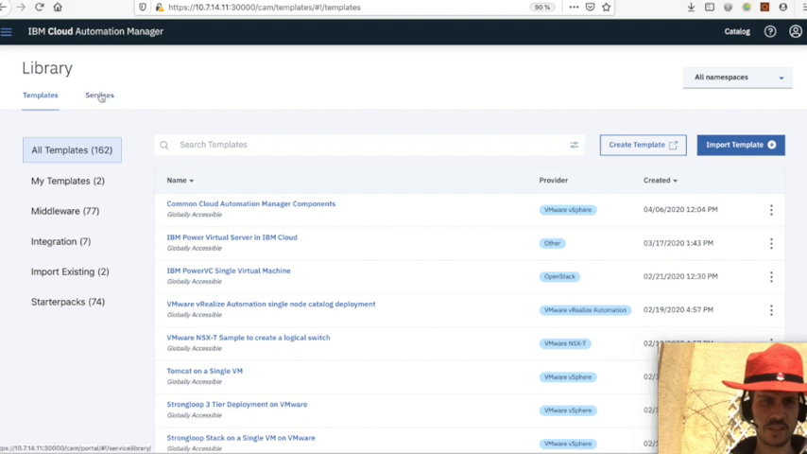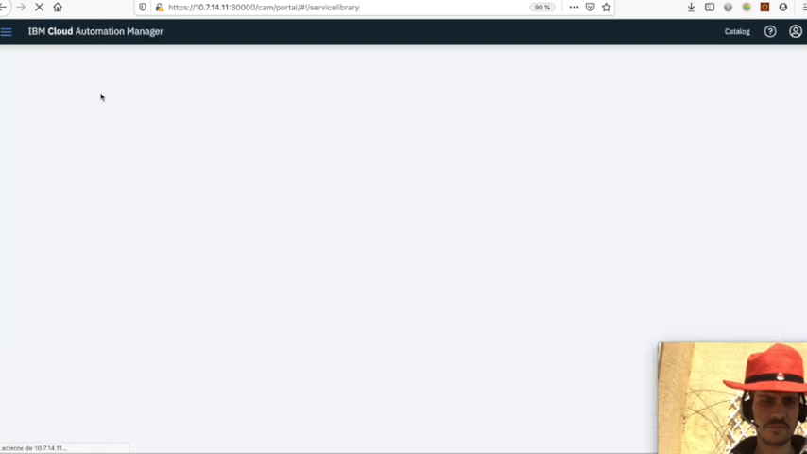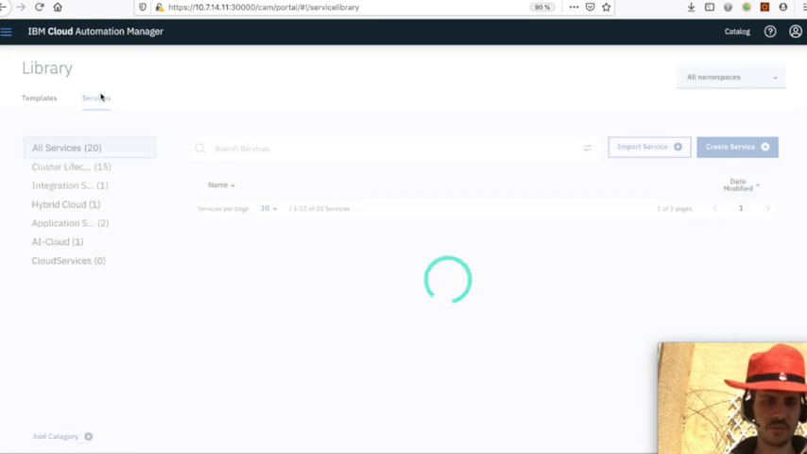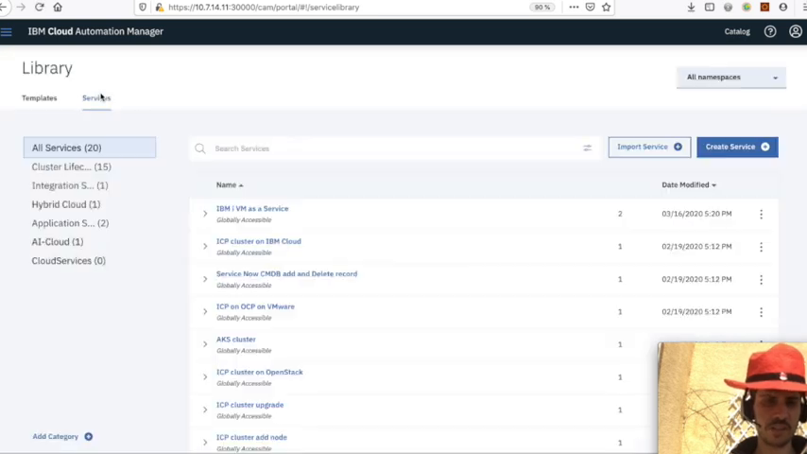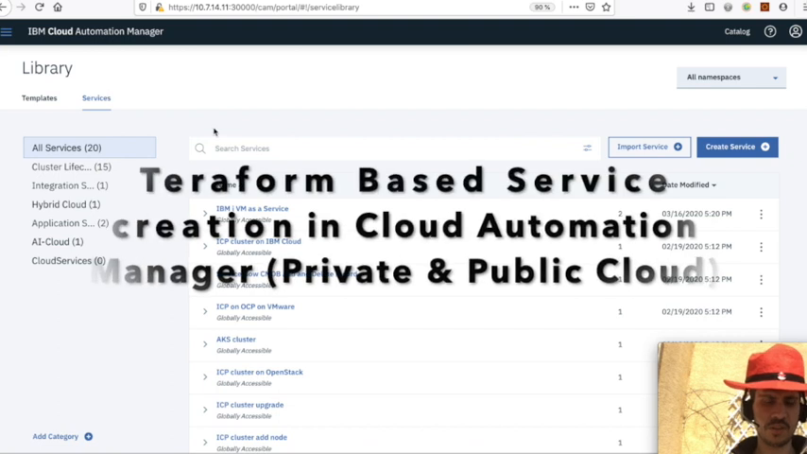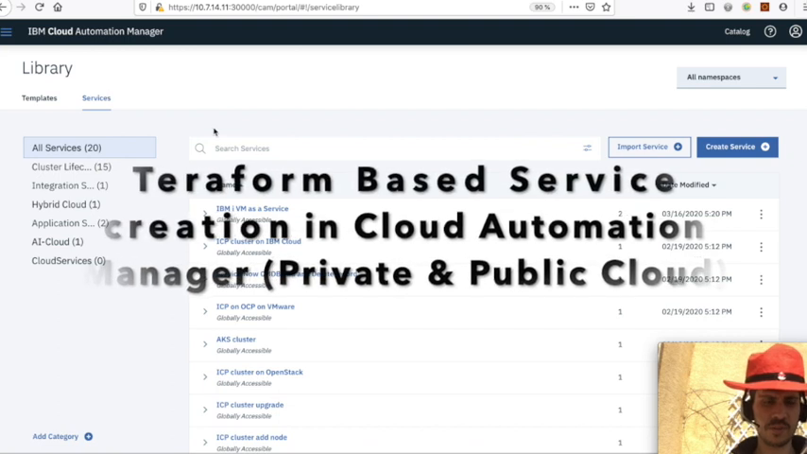For that, I click on the service list. And a service is just a way to expose to the external users, non-IT, for instance, or DevOps teams, a higher level solution.